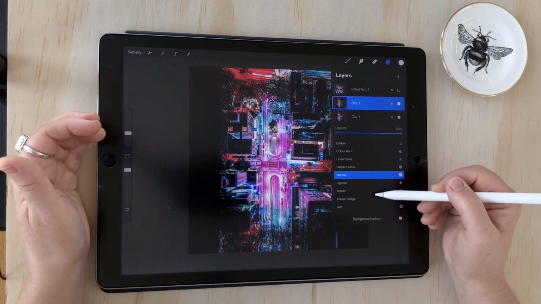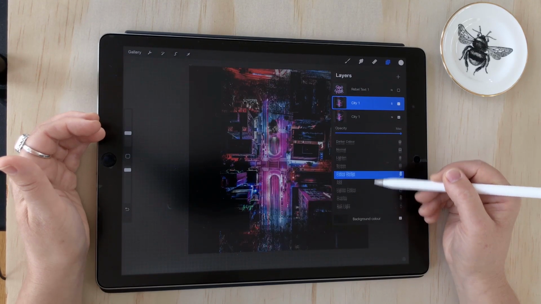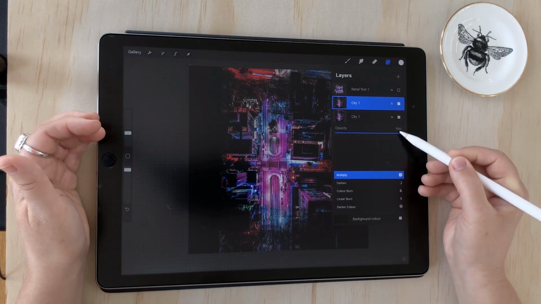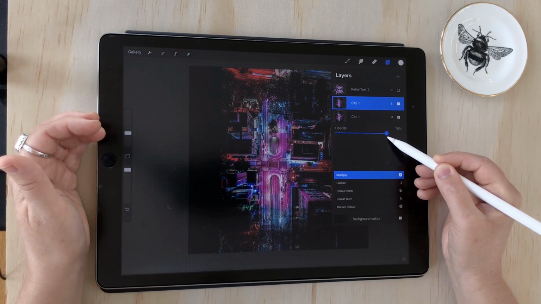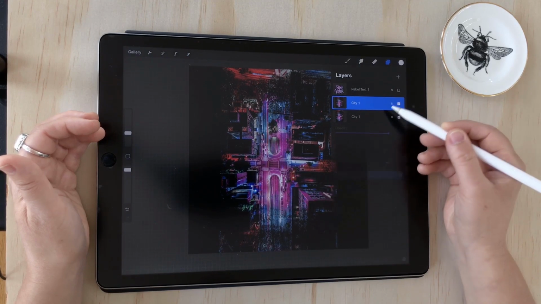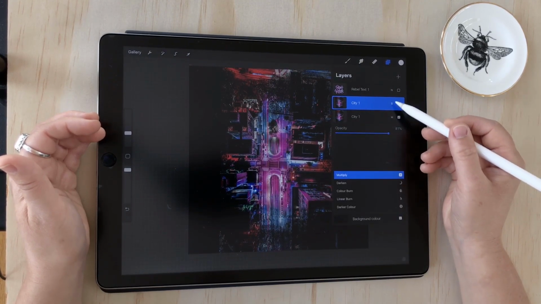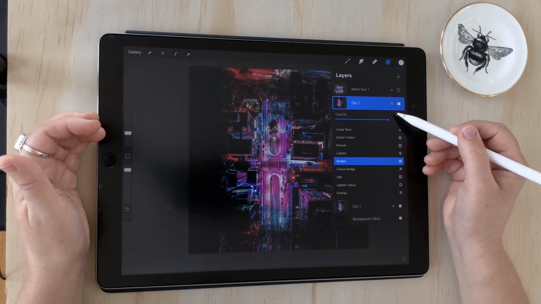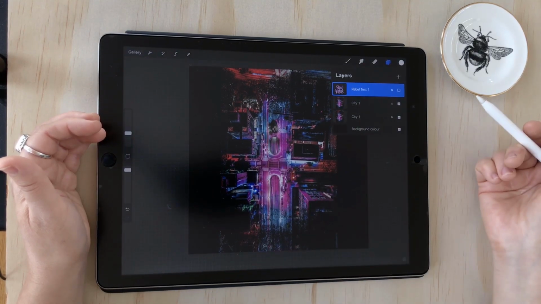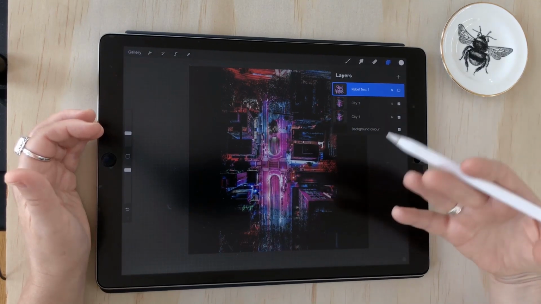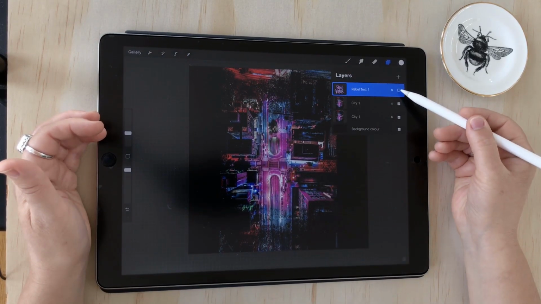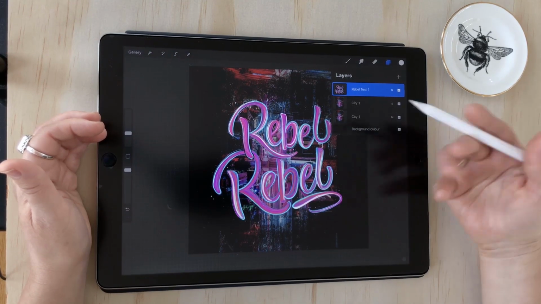Now I'm also going to adjust the bottom image. For the second one I'm going to use multiply, and I'm going to drop that opacity back. Now those two layers both have blending modes on them and they're interacting with each other. So we have multiply for the bottom one and screen for the top one. I wanted that background to be quite subtle, but to still see the detail in the image so that it interacts well with the lettering.